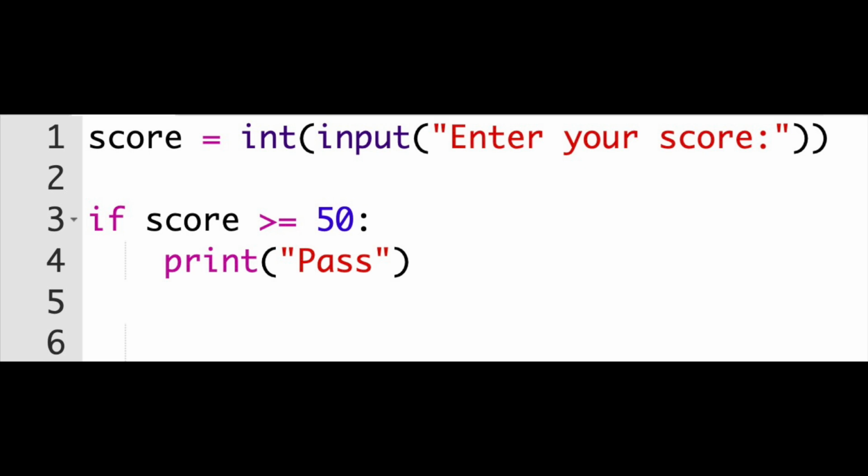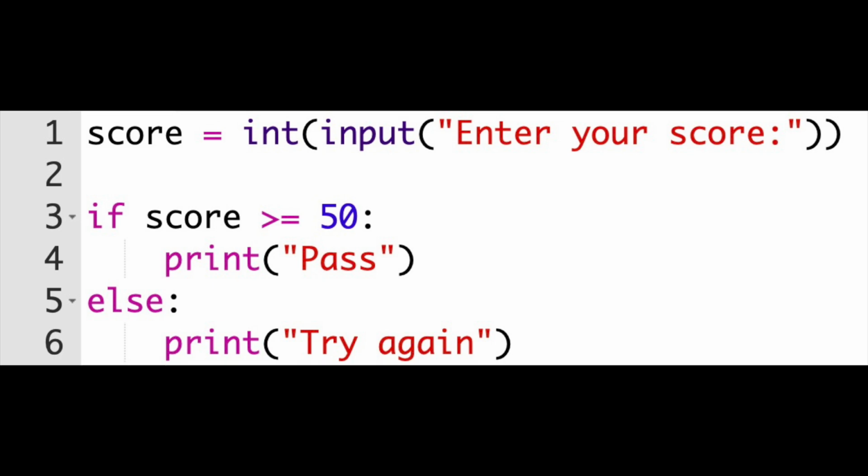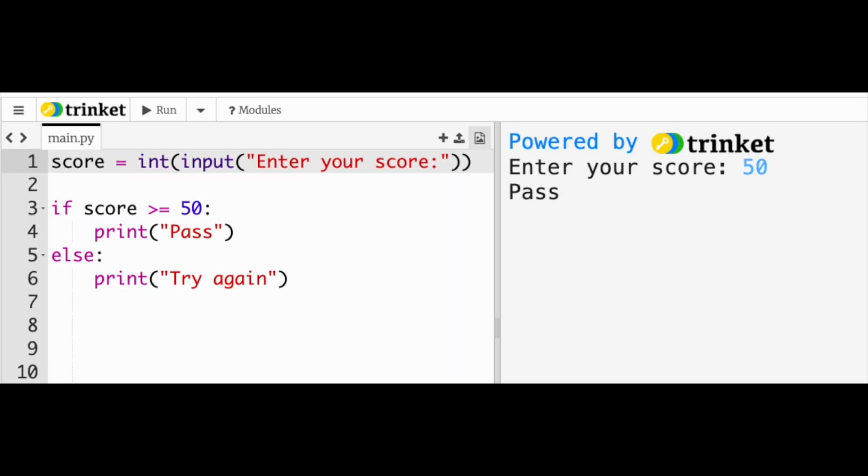The if statement runs code only when the test is true. To handle the other case, add else. One of these two blocks always runs.